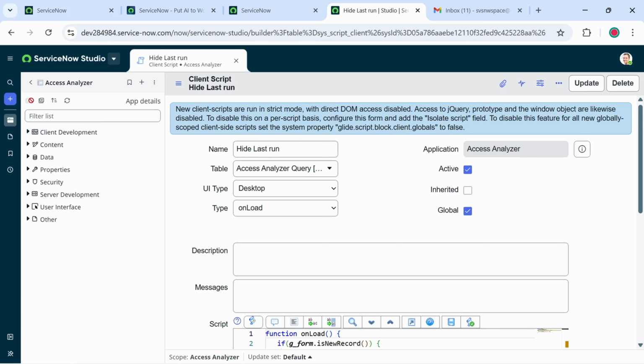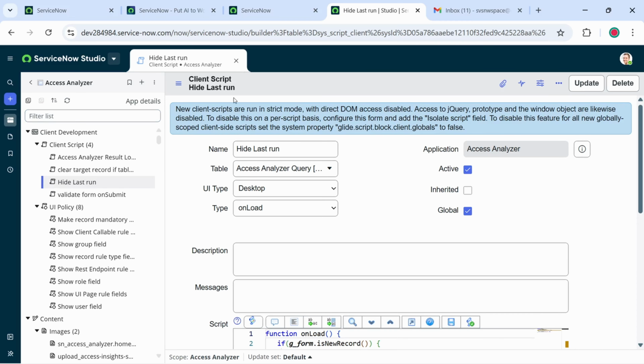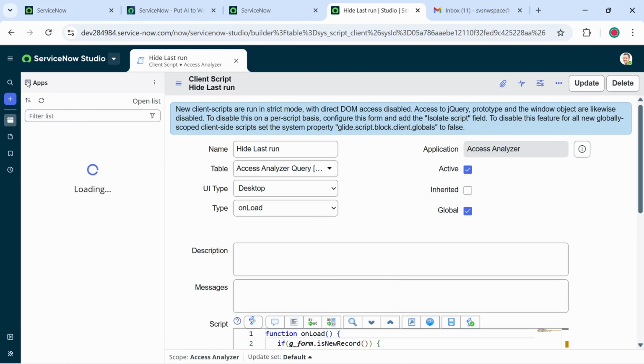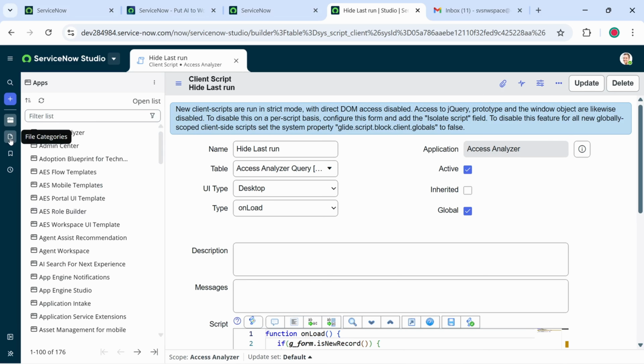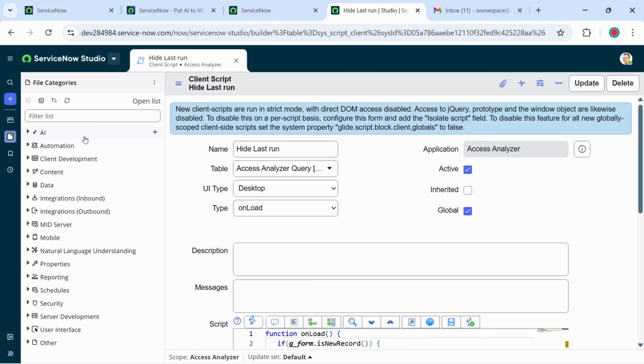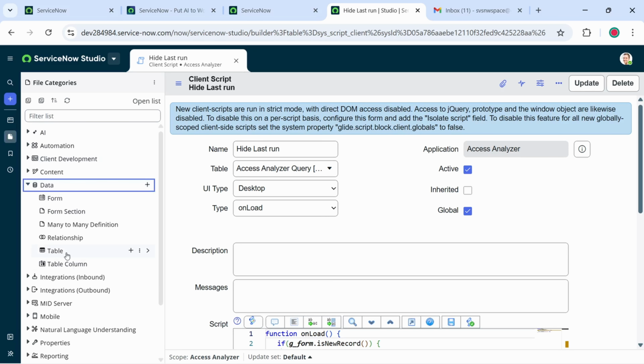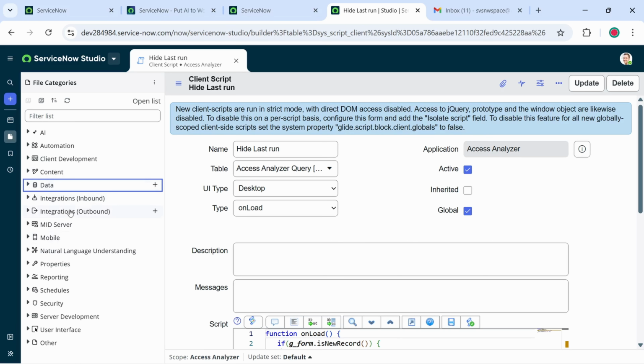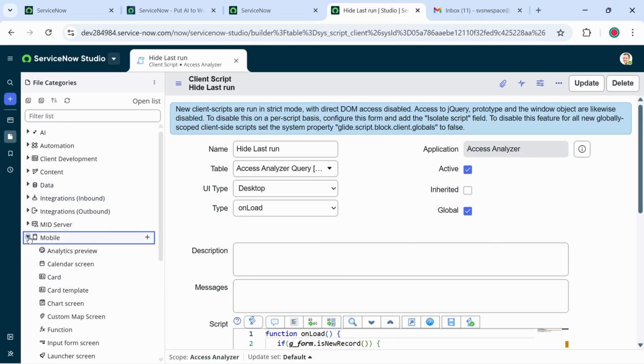Okay, there's an option to collapse and expand, then file categories. So this would display all the objects of the platform in different file categories. Data would be the tables, I believe. Yeah, it would have the tables and all the data related items. You have the integrations, mid-server, mobile-based objects. So you can open it directly from there.